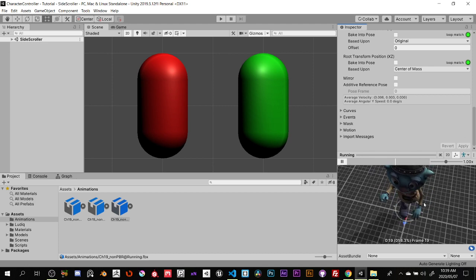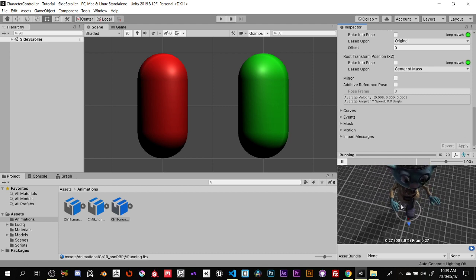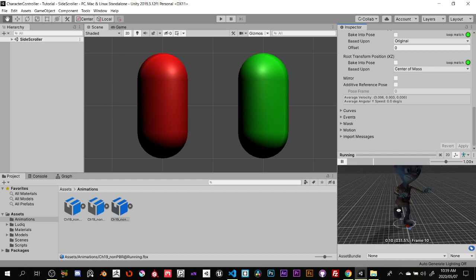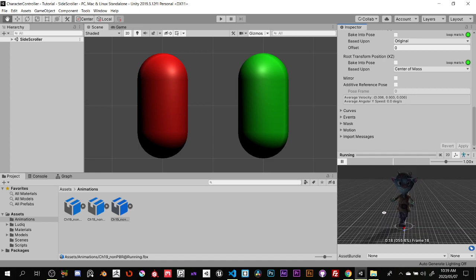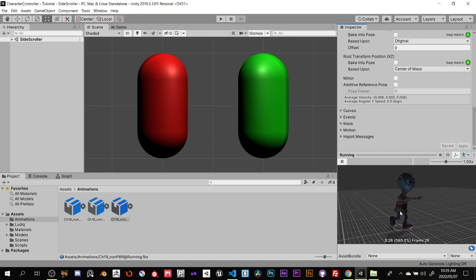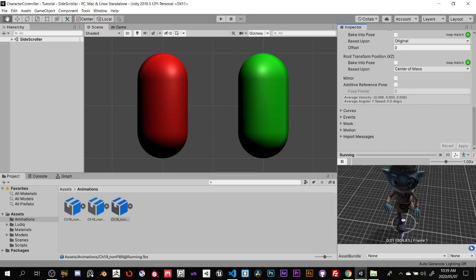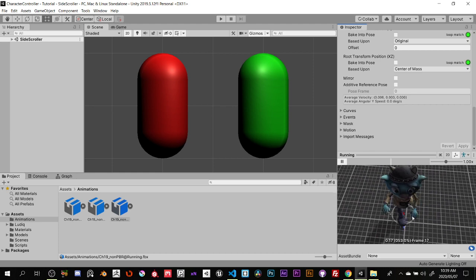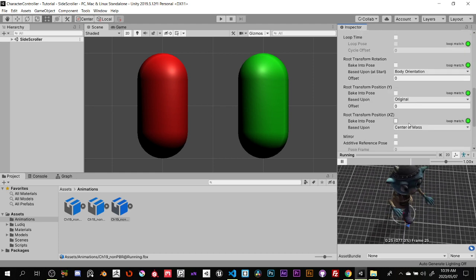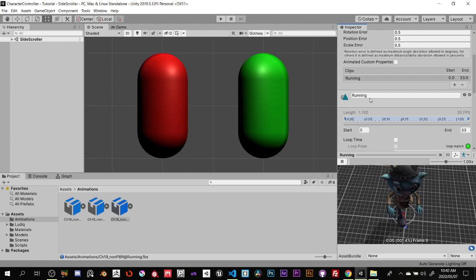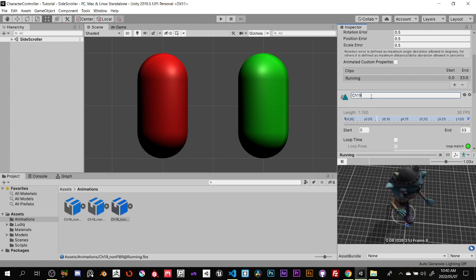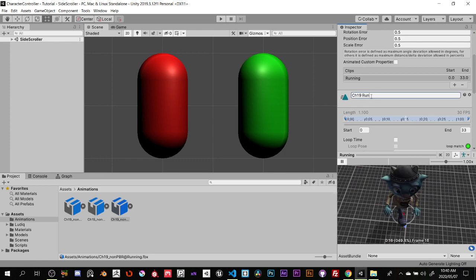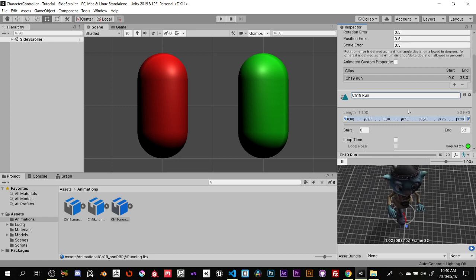So over a certain amount of time, this character is going to eventually end up rotating 360 degrees and come to the front. The reason for this is when the character was animated in whatever software it was animated in, the hip bone had a little bit of a rotational offset, causing this character to slowly rotate around itself. So let's select this animation and rename this to CH19 run. It is 33 frames long. It's 1.1 seconds long.